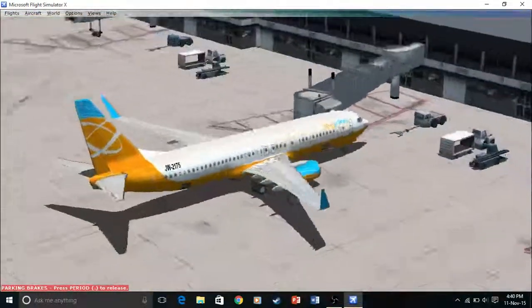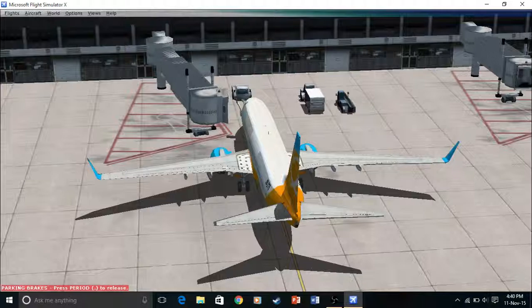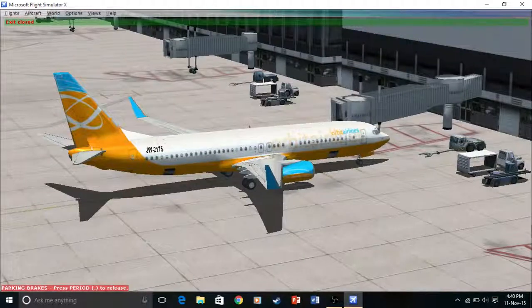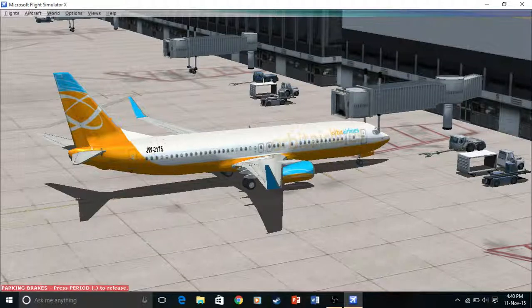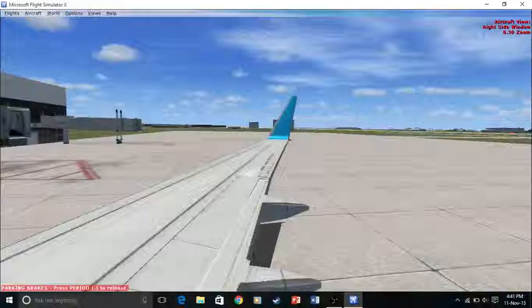So this is the default pushback that I'm going to be doing, and it's really awesome. So I'll press Ctrl J again. As you can see, that takes the jetway away, and press Shift D, and the main exit's closing. Then press Shift D and 2 rapidly. As you can see, the gate's closing. The gate's closed, everything is all good.